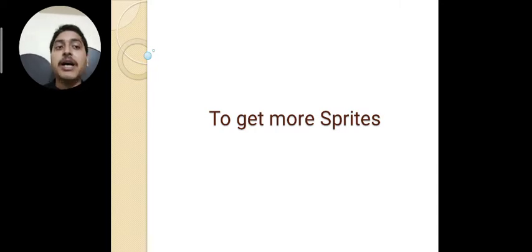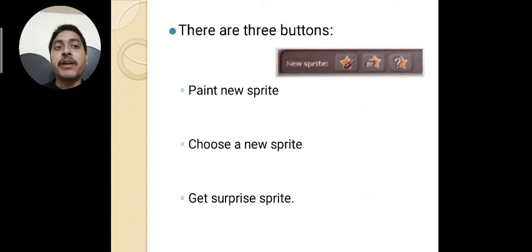But before that, how to browse different sprites available in the gallery and how to create new ones, all will be discussed under this topic to get more sprites. There are 3 buttons. See the figure clearly. New sprite is written here and 3 icons are there. Every icon contains a star with a different icon. The first icon, star is there with a paintbrush. This icon is used to paint a new sprite. Means after clicking here, we have the option to create a new sprite.